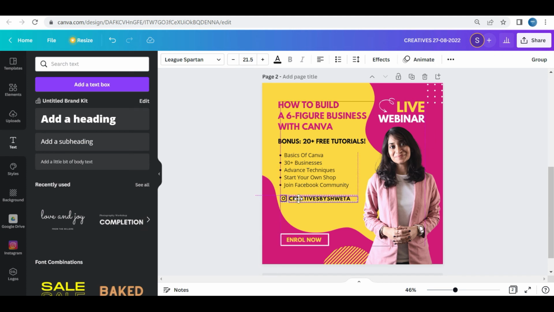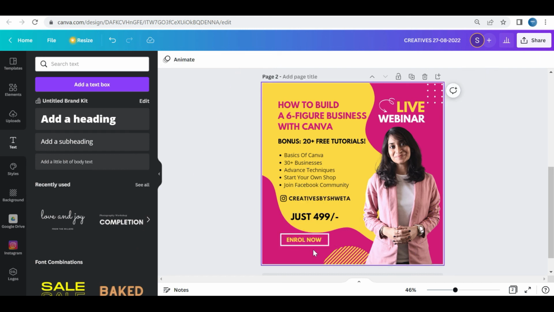Okay, copy this black font, paste again, come here, just 499, and reduce the text box size, center align it, get it somewhere in the middle, and increase the font because this is the main highlight. The price should be as close as the button. It's good because this is how it looks neat. When a person looks at enroll now, he or she will also look at the price.